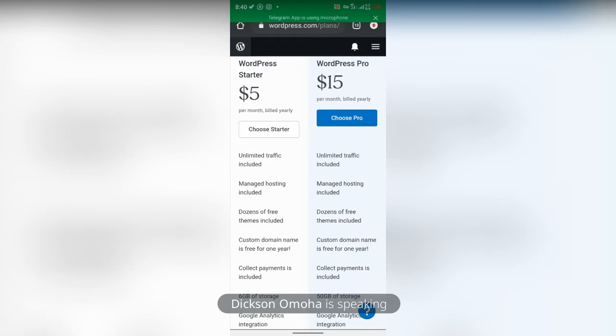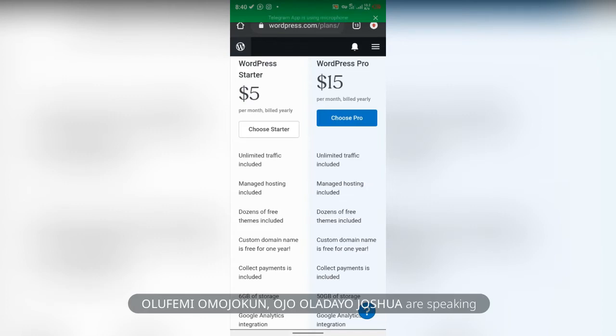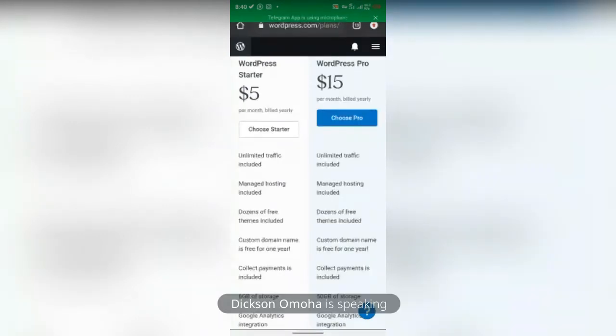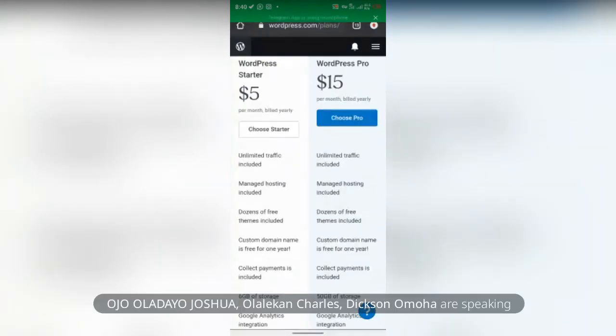So this particular plan, how much will it cost per year? Can we do the calculation? 5 multiplied by 12. Someone should quickly do that and give us the answer. That's 60. $60. I think that's good.